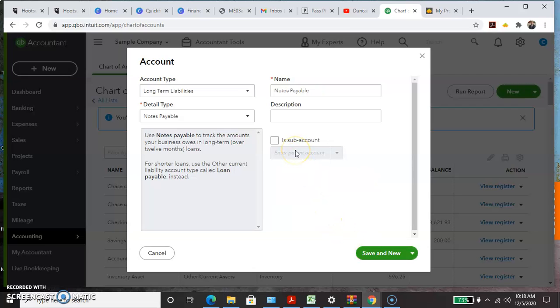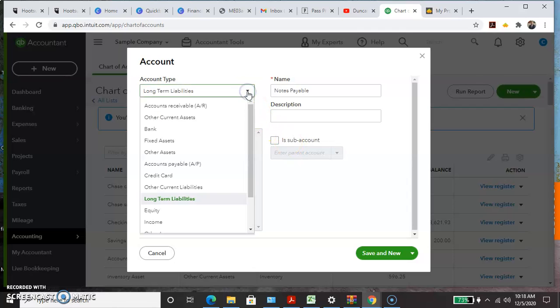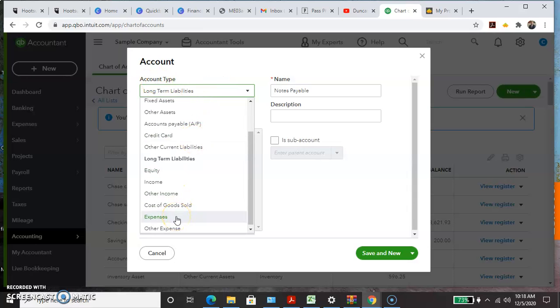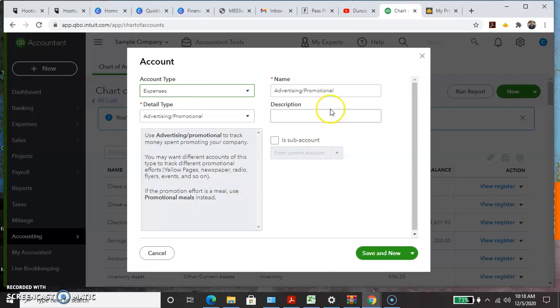Now, what kind of expenses are we probably going to have? It's easy for expenses. All expenses, the account type is going to show up under expenses. Any expense that you're going to create is going to show up under account type expenses. Now, let's say we have advertising and promotional. So we'll just go to save and new. Let's say we advertise on maybe Craigslist or Facebook or something like that. We'll go to save and new.